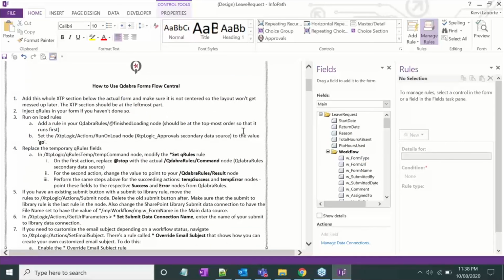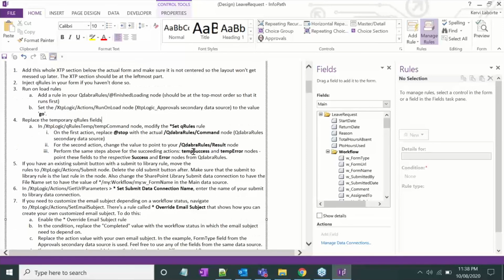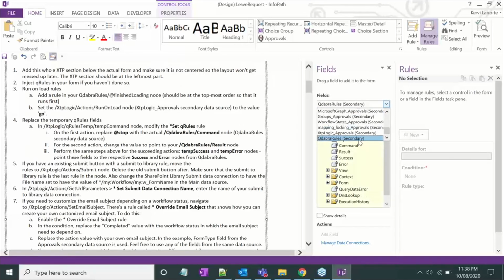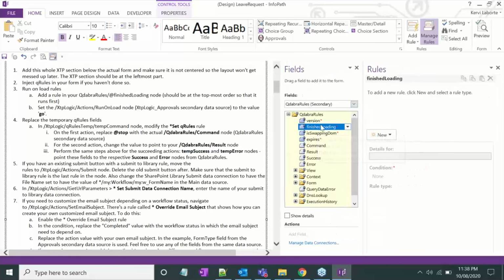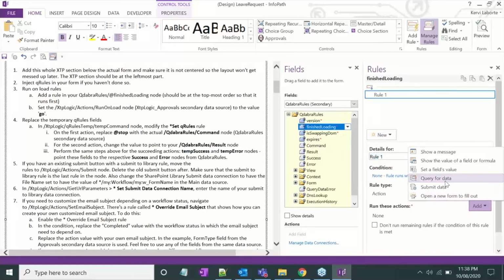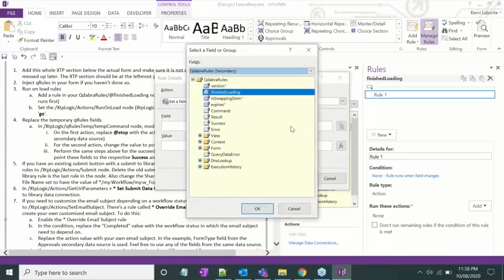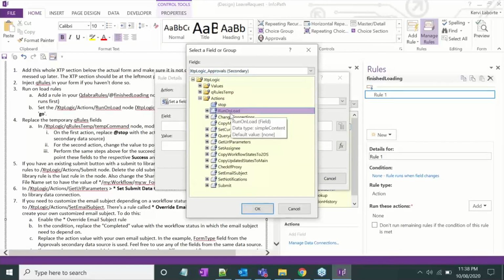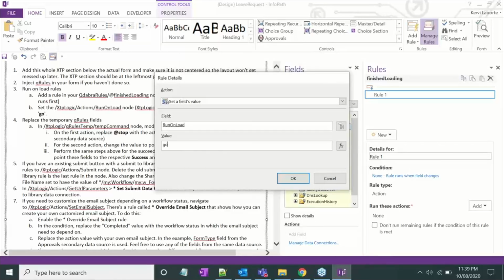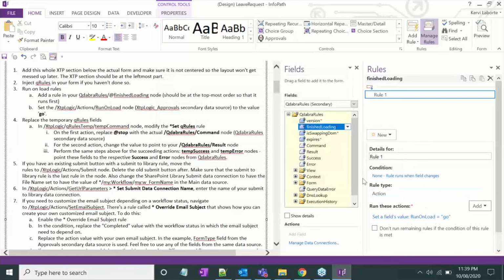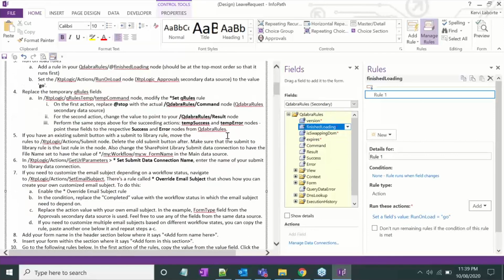You have to make sure that you have Qdabra Rules injected in your form to make sure that all of the rules are going to work. For example, here you're going to run the onload rules after Qdabra Rules finishes loading, by adding this action to trigger run onload rules on this node under the XTP logic. If we add that, it's going to run the rules under that node on form load. So it's really easy to add this to your form.